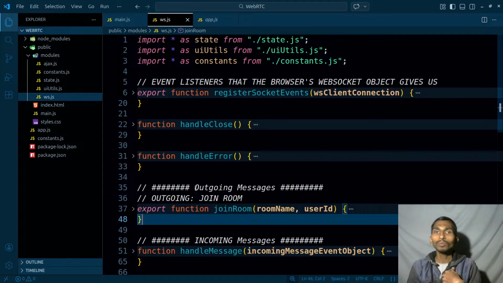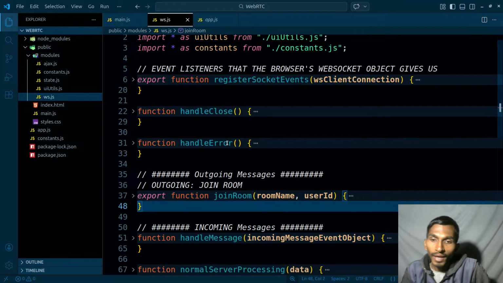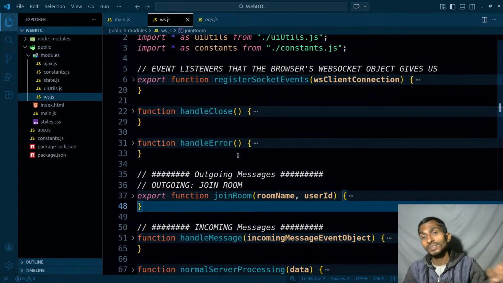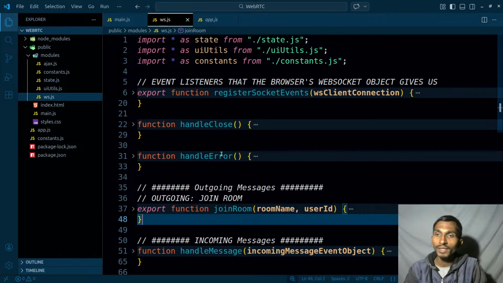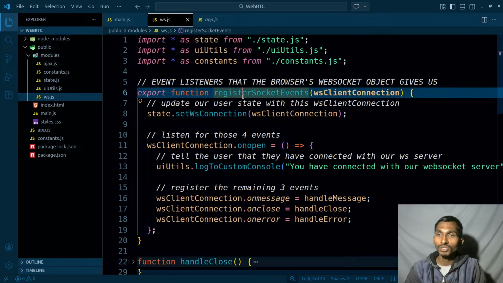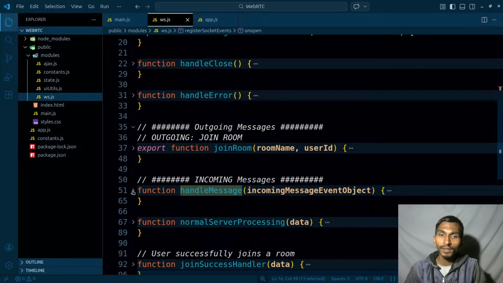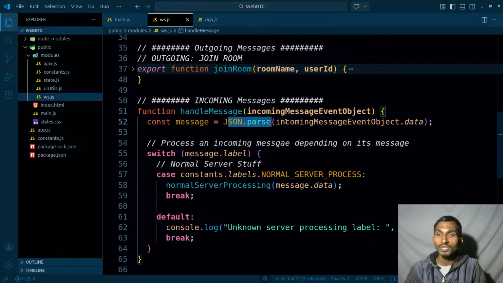One response will come to me, another response will go to the other user, because there are gonna be two peers, right? And when I'm actually getting that particular response back from the WS server, WebSocket server, then I will be handling it here. So inside my register socket events, I'm getting my WebSocket connection, then I will be handling the message. When handling the message, what am I doing over here? I'm just simply parsing the data.